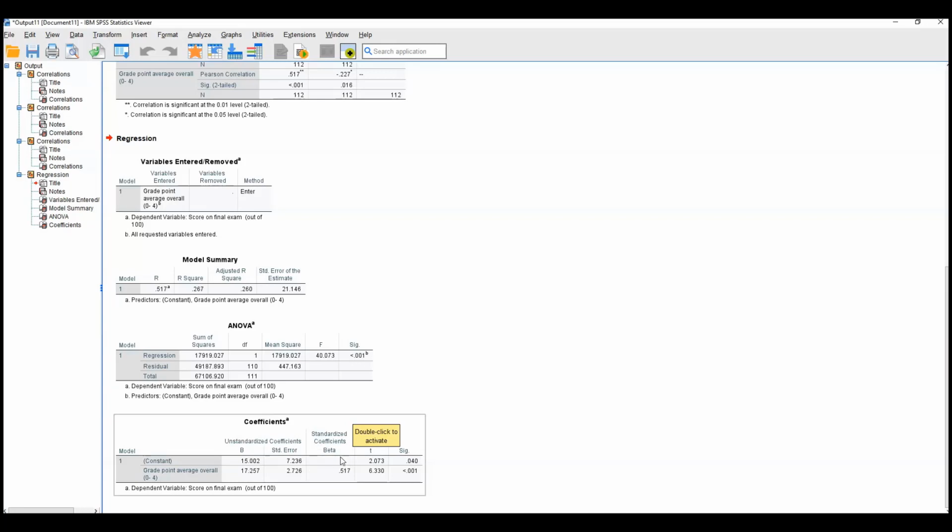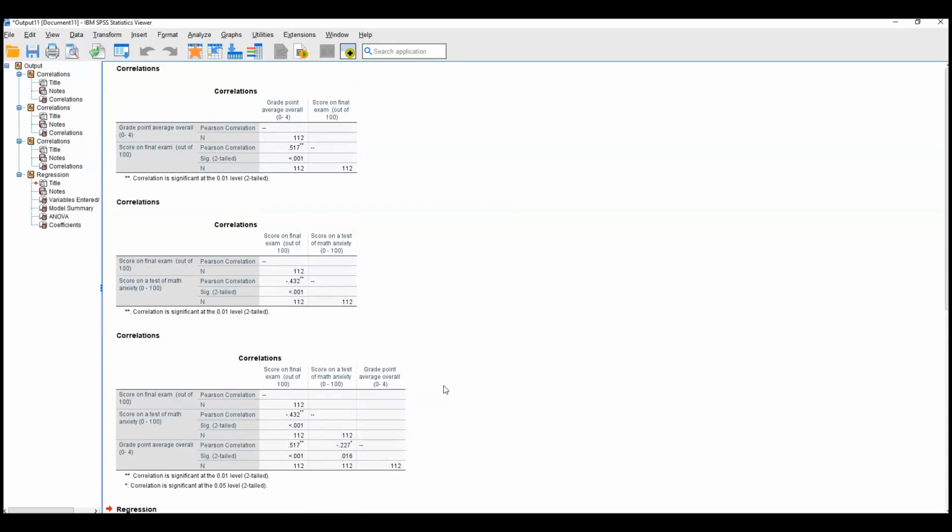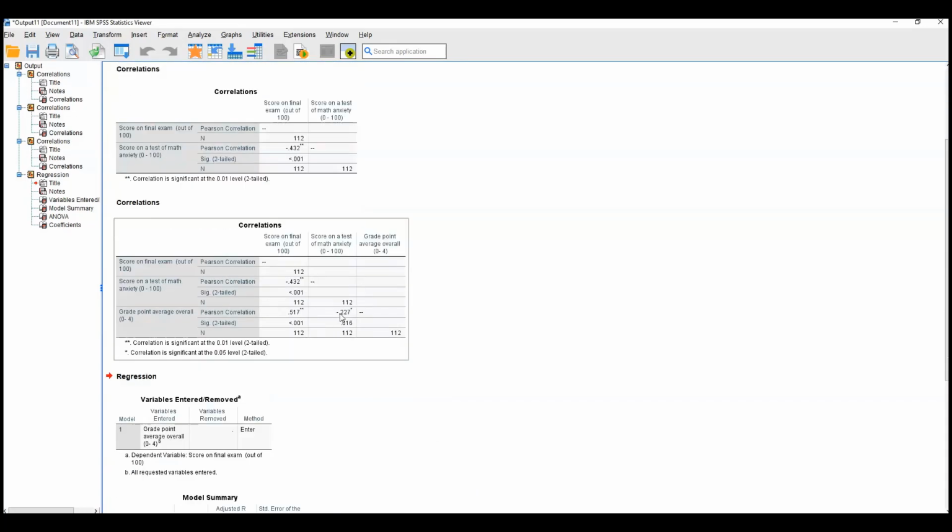When it says standardized, this is just in standard deviation units. So what this is saying is for every 1 standard deviation unit increase in GPA, there would be about a 0.5 standard deviation increase in the final exam. And again, here we get a t-statistic and a significance value. It's asking, is this single predictor of simple linear regression, GPA, a significant predictor of the final exam score? And again, this is below our cutoff of 0.05. So we conclude that this is a significant predictor, and that this is a significant regression coefficient value.